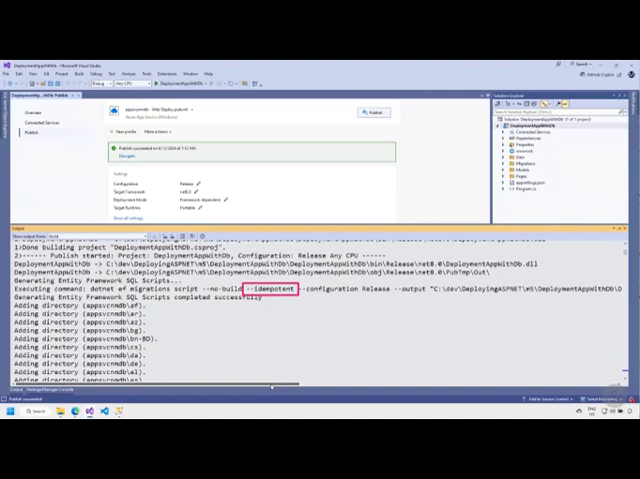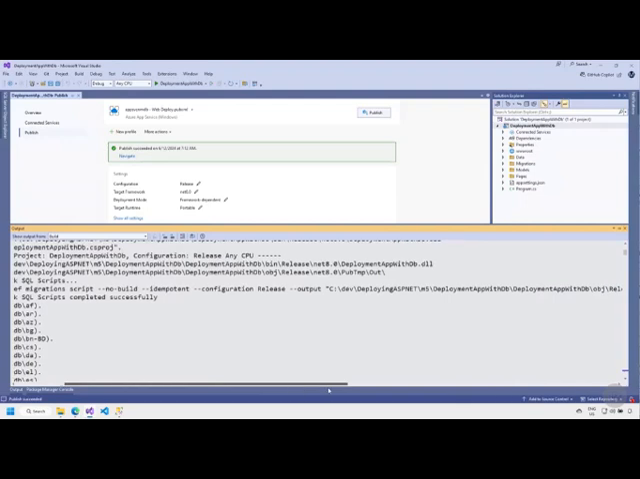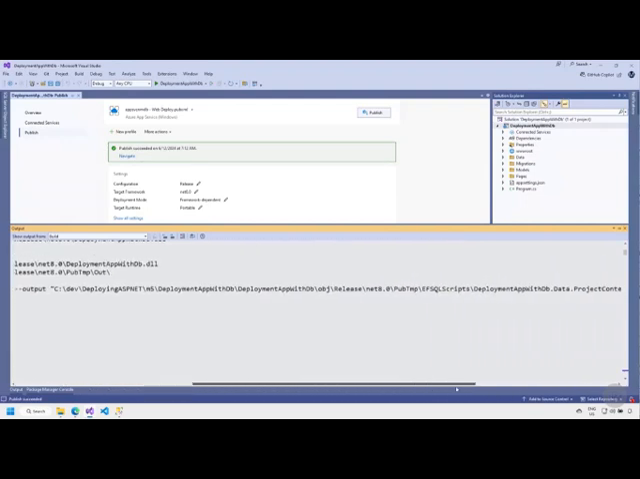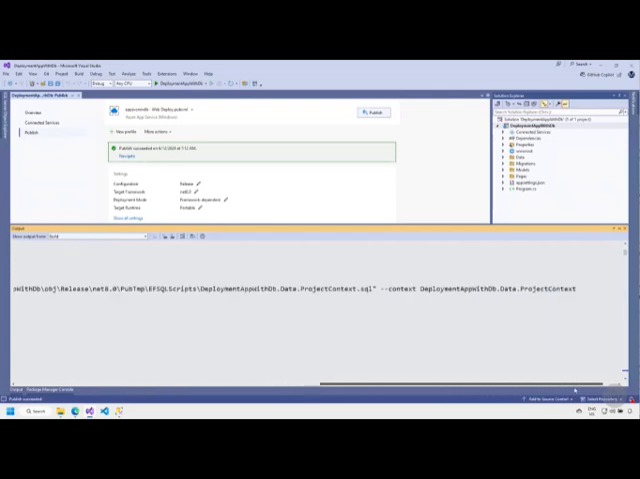This is important because it generates the script in a way that will check which migrations have already been run by using the migrations history table in the target database. And it'll run any scripts that haven't already been run. Basically, it includes all previous migrations in the script and checks the target database for each one. This is useful when you're not sure what the last migration applied to the database was. Then there's a configuration parameter, an output parameter that will output the SQL script to this folder. And finally, the class that contains the DB context information that Entity Framework Core needs.